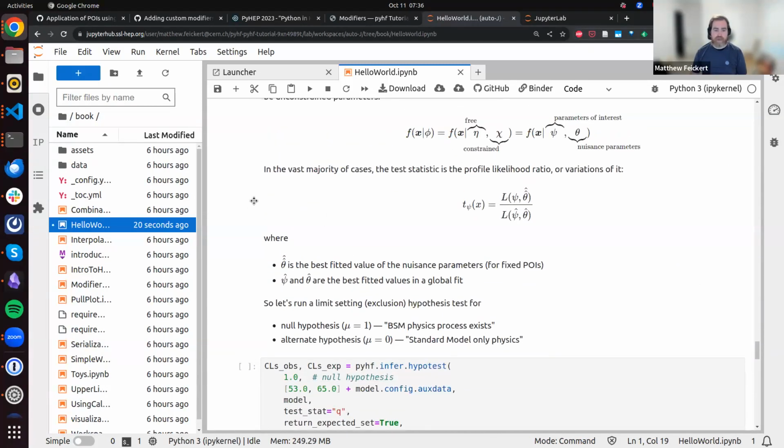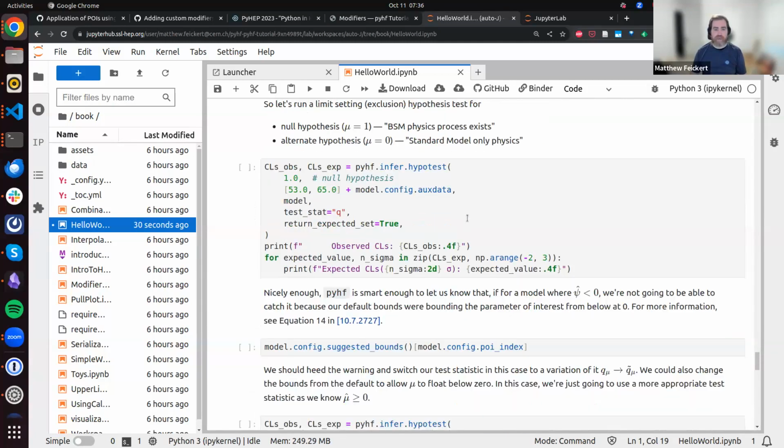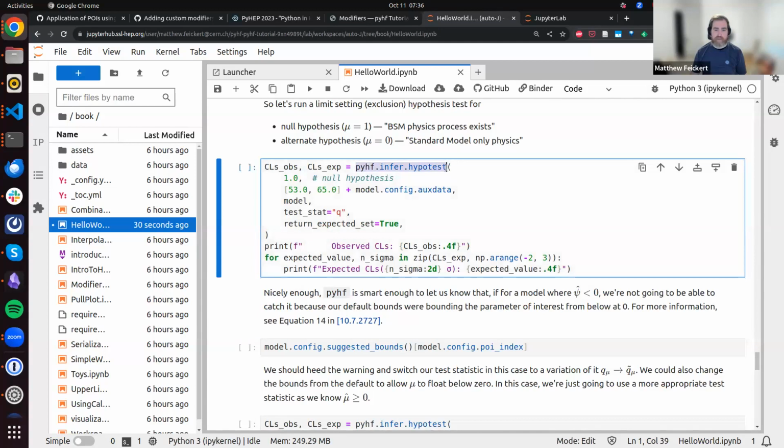Okay, so if we skip all of this formalism so that we actually have time to get on to some of the new things, we can see here that we have this hypothesis testing API. This asks you for a model, for a parameter of interest value. So basically, what value are you going to test your hypothesis at?